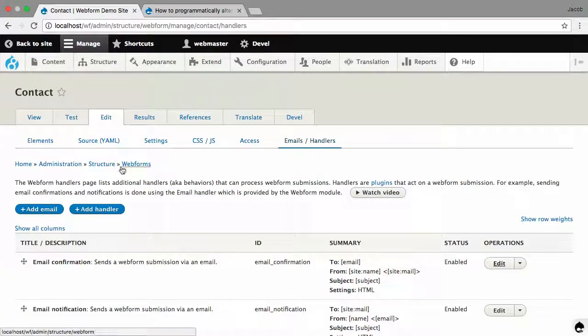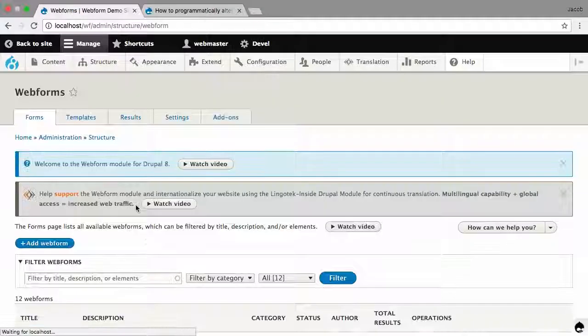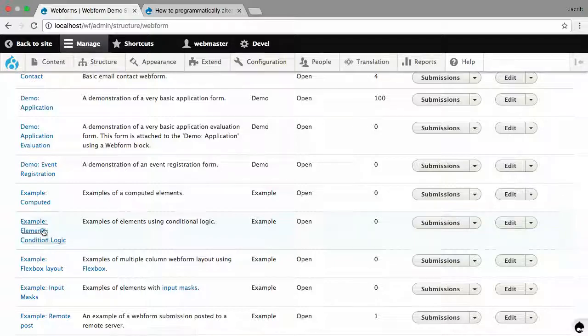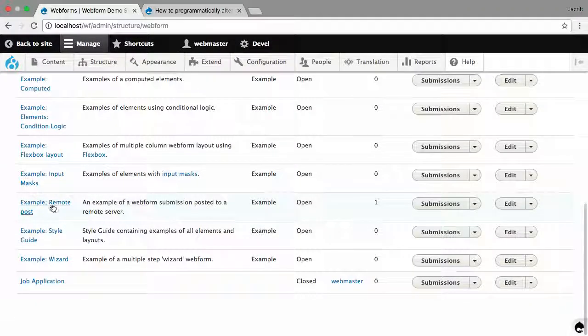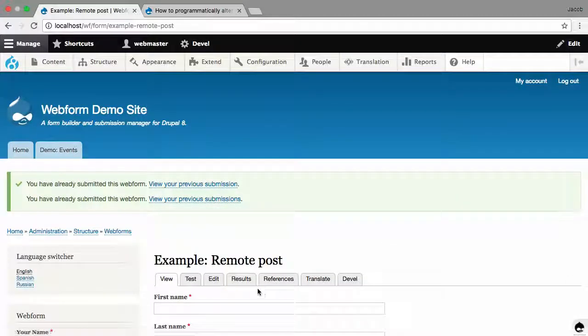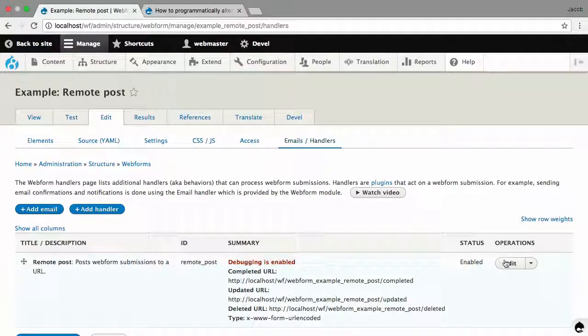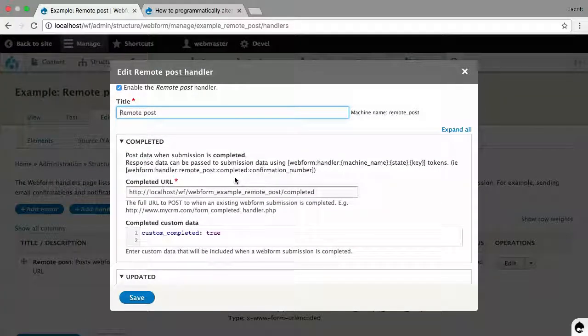I want to show you the remote post, and I actually did some work on it recently. So if I go over here, I have a working example of a remote post. There it is. I'm going to show you the back end for a quick second. So you can enter different URLs based on the state of the submission. Most submissions go with completed.